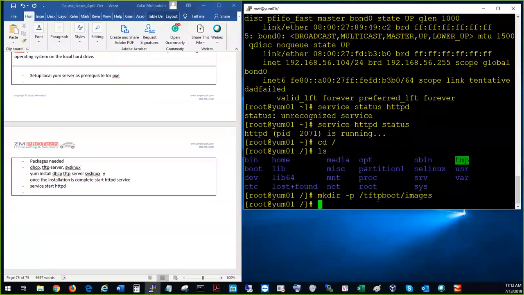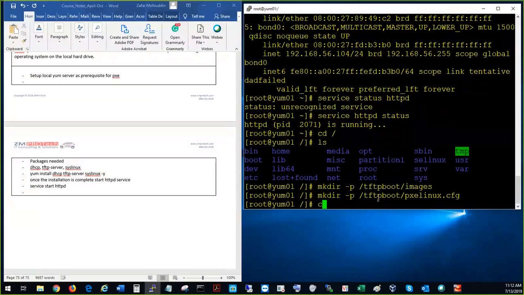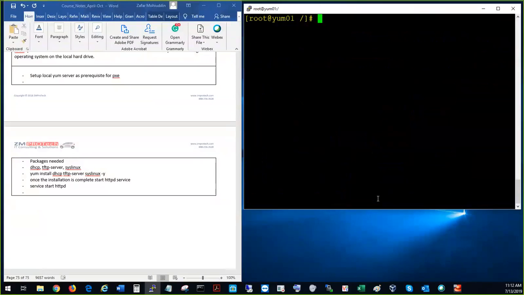Okay, now I also need one more directory in the same TFTP directory. I'm going to name it pxelinux.cfg. So it's a configuration folder. Okay, pxelinux.cfg. Now what I need to do is copy some content into this folder here. Okay, so let's see what I need to do.